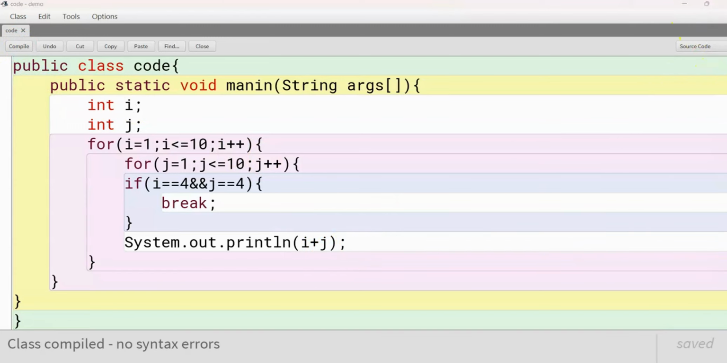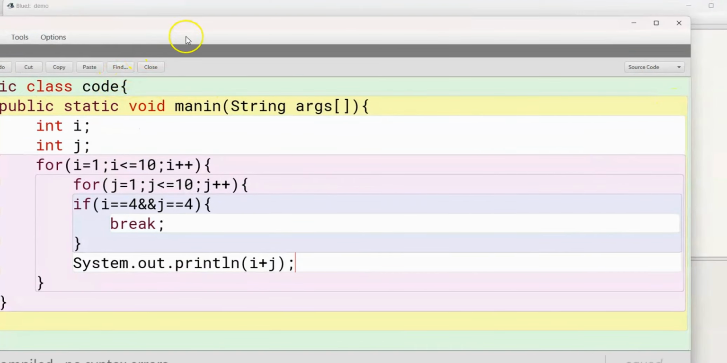Let's do a dry run again. So i value is 1, j value is also 1. So that means the condition is not satisfied. It will print i plus j. That means 2 will be printed. Then j value will be incremented to 2. And then it will check if the condition is satisfied or not. Then i plus j will be printed and so on. Okay, so compilation is done. Now let's check that out.